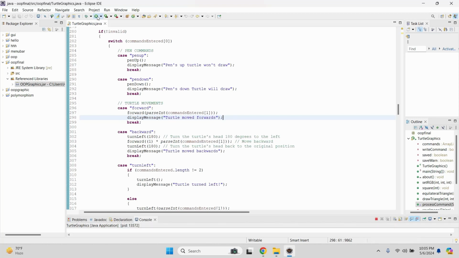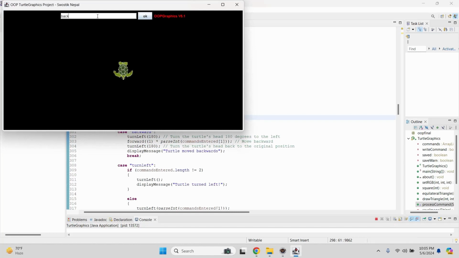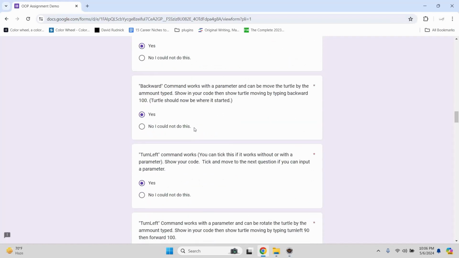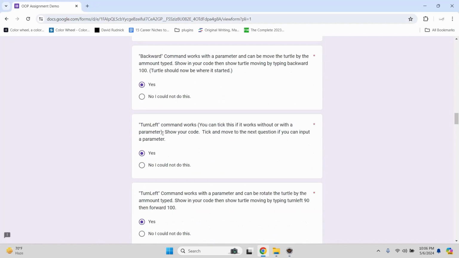Let's see it. Backward. When we don't give the parameter, it shows that the parameter is missing, but when backward 100, the head is tilted back, and again it moves backward, turning the head's position downward. Moving on to the next requirement. Yes, I've done that. And the turn left command.